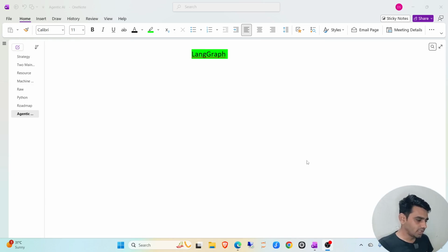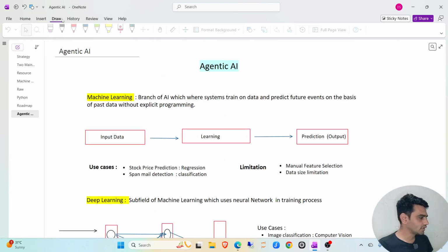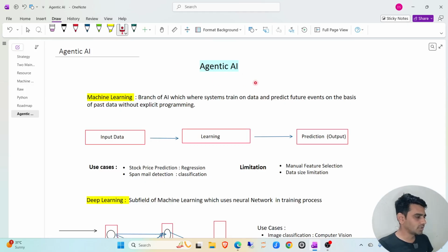So let me open my notebook here. In the last video, we discussed what is machine learning. So let's have a quick recap so that it will be easy for you to get on track. First, we discussed machine learning in the previous session. Machine learning was the basic form of AI. We can say it's a subfield of AI which trains on input data.